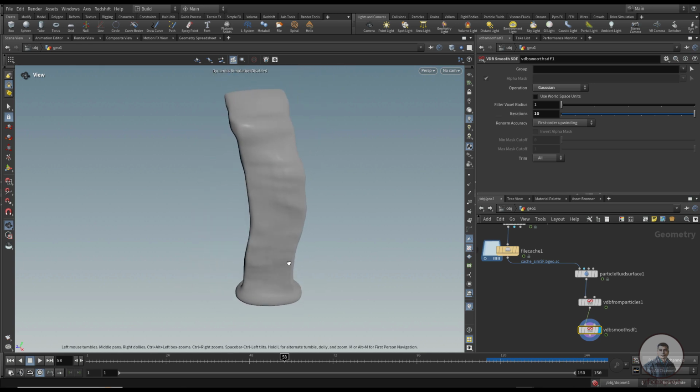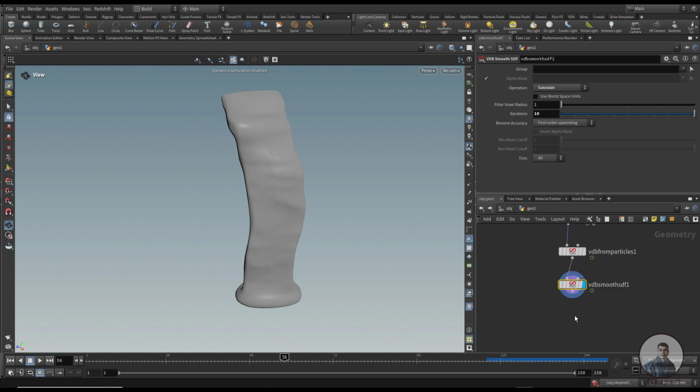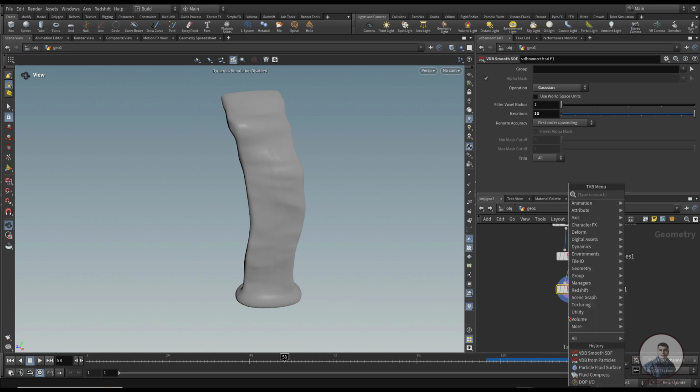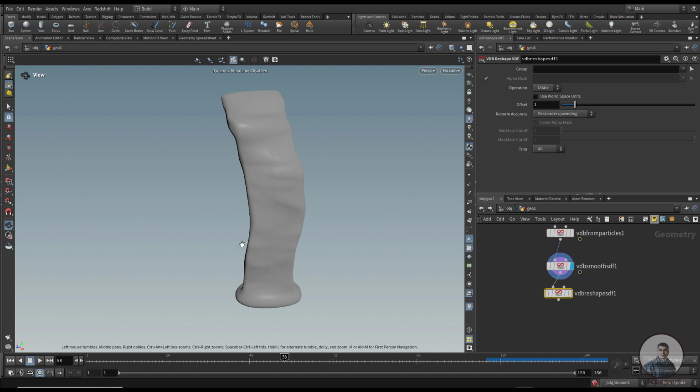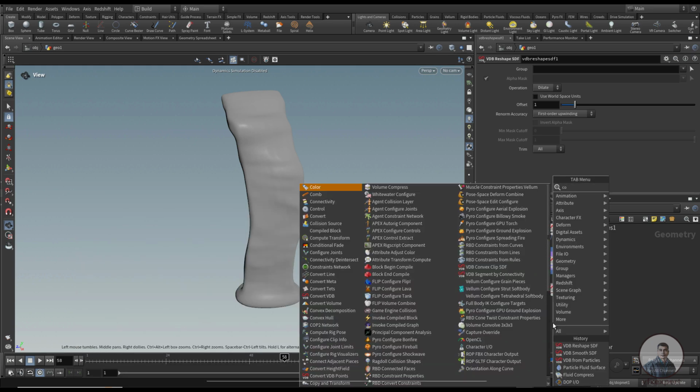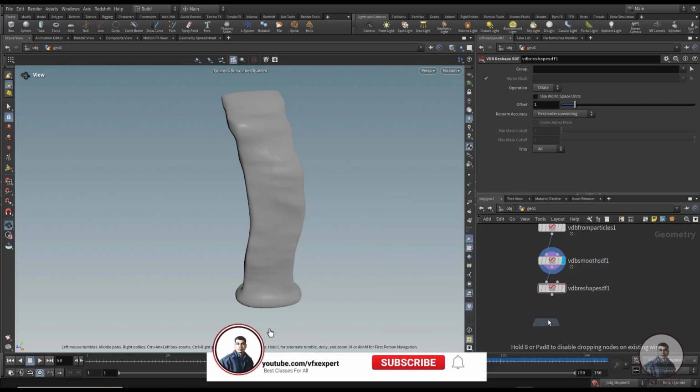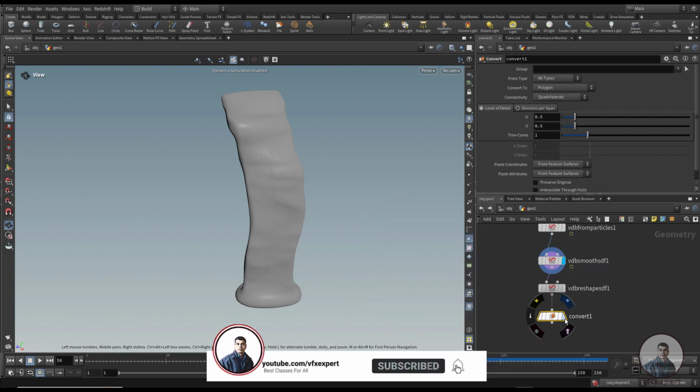Then after this, if you want, you can use VDB reshape. So press tab and take a VDB reshape SDF tool, and we can connect it. Then you can use this dilate or erode and adjust this offset value. So again select this dilate. Then after this, we have to convert this VDB into polygon. So we have to take a convert node. Press tab and take a convert node. Now if you view this one, this is a smooth mesh here.